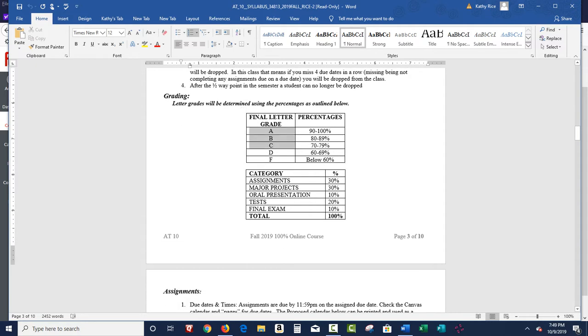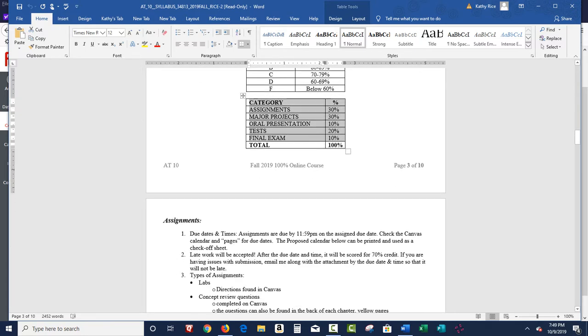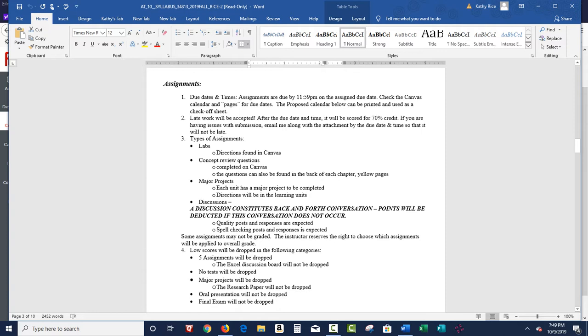My grading scale is the common grading scale. Standard grading scale, 90 to 100 is an A, 80 to 89 is a B, and so on. And I have listed in here what each category of assignments is worth. Your major projects are worth 30%, your oral presentation is worth 10, and so on. So make sure you're aware of what these are worth.